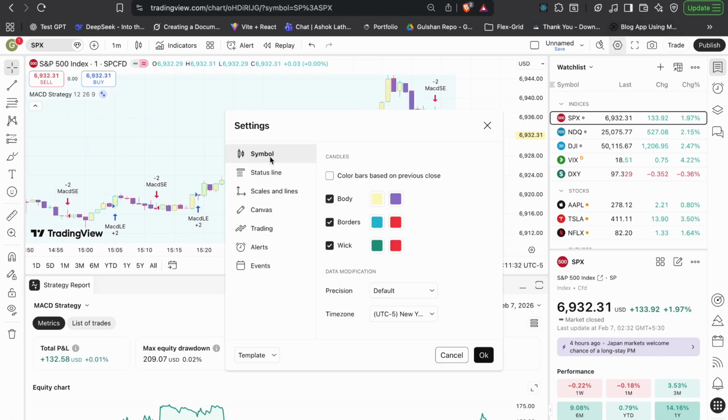You can also customize it inside it by simply changing other colors like border and wicks. So here is how you can easily change the candle color in TradingView.